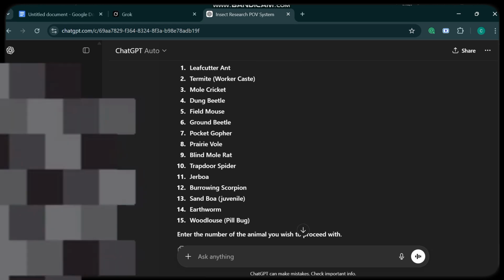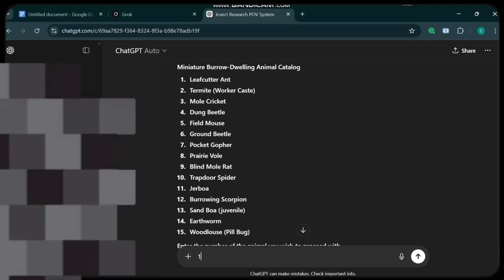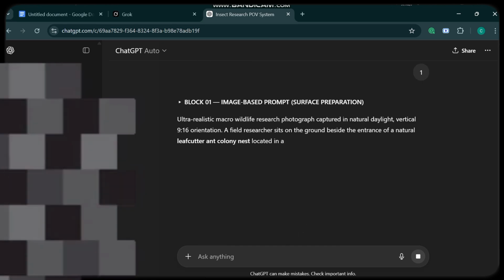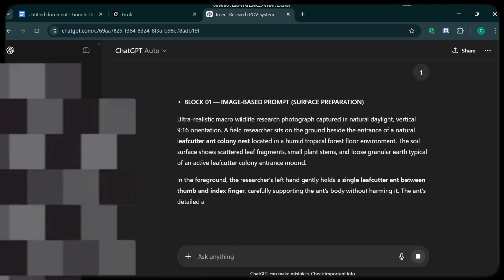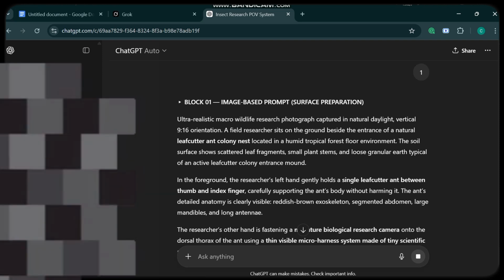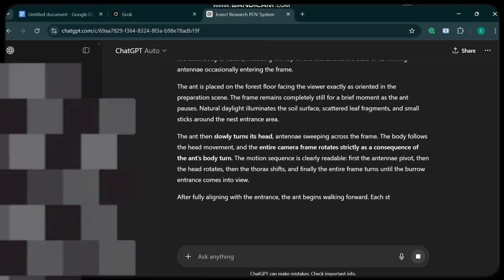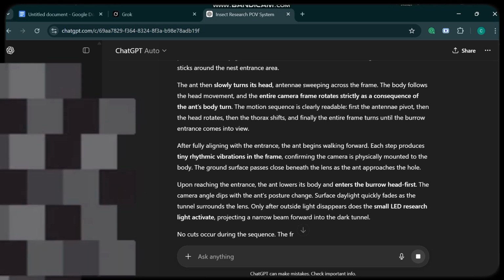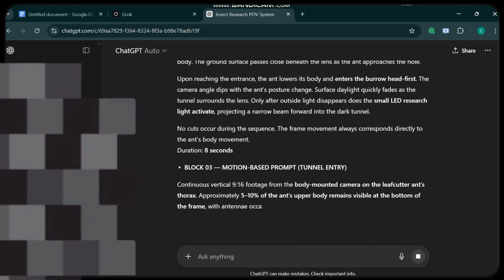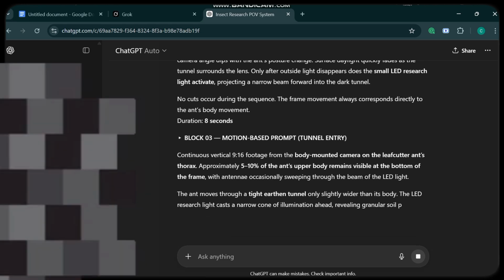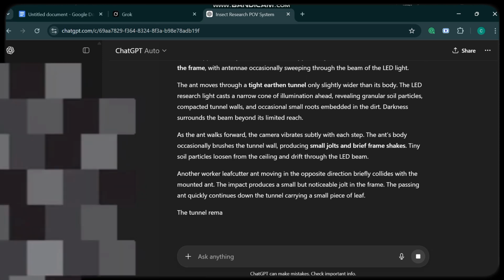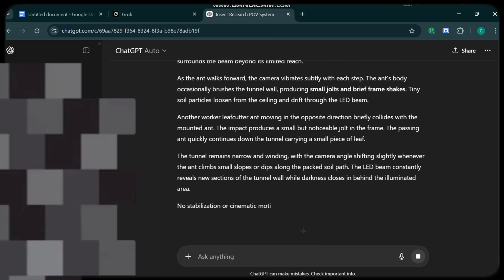For this demonstration, let's say we want to create a termite video. If termite appears as number 1 in the list, you just type 1 and press send. If you prefer another insect or animal, you can simply type its name instead. As soon as you send the message, ChatGPT will generate 1 image prompt and 5 motion prompts. The image prompt will be used to create the starting image, and the motion prompts will be used later to animate the video. First, we'll generate the image, and after that, we'll use the motion prompts to build the video.